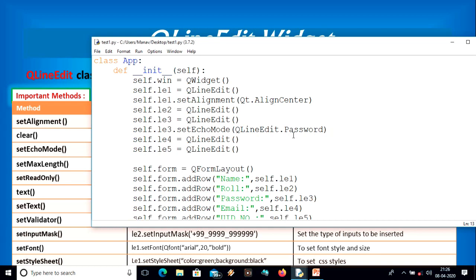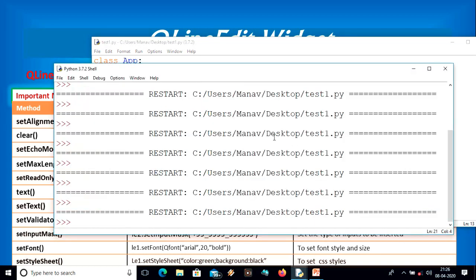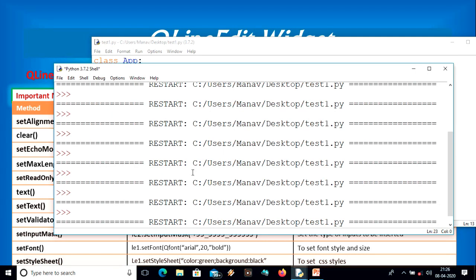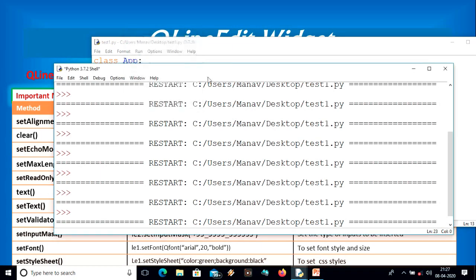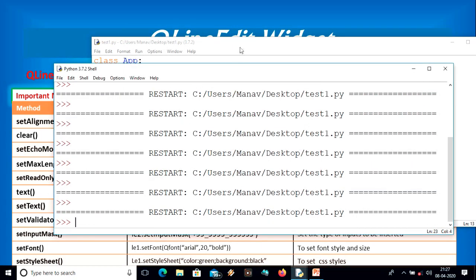So let me show you. It will show dots on my computer. I hope it will also be dots on your computer. Let me type a password here. Let me type something and it is showing only dots, but it is not dots, it is hidden. I have typed apple here and it is not showing. Okay, let me show you it is working.